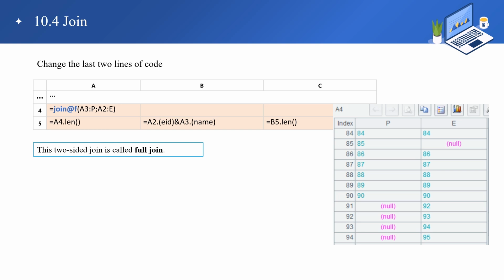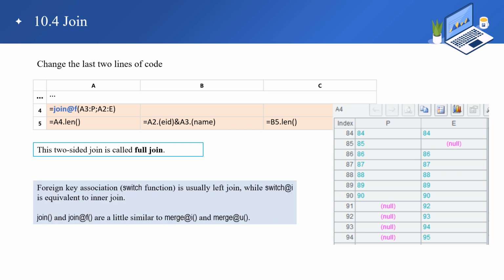Inner join, left join, and full join are very important concepts. When performing join operation, we must make sure which kind of join to use. The results of different joins will be very different. Foreign key association is usually left join, that is, based on the fact table. If the switch function cannot find the associated record in the dimension table, it will fill the foreign key field with null. While switch@I is equivalent to inner join. When the associated record cannot be found, the relevant record of the fact table will also be filtered out.